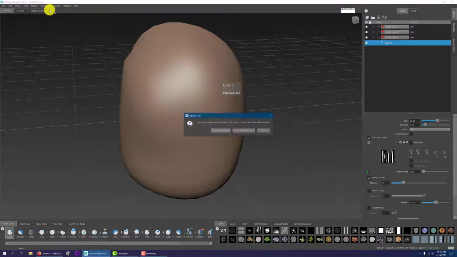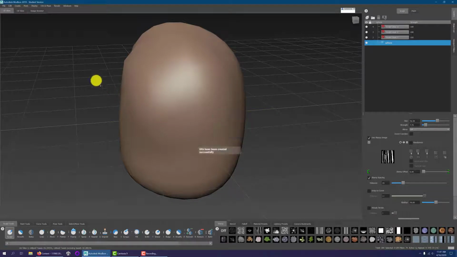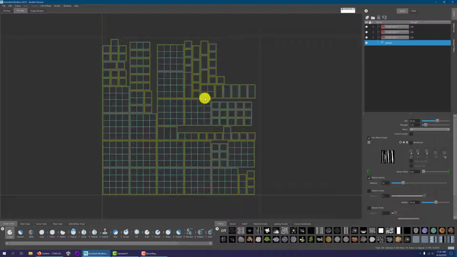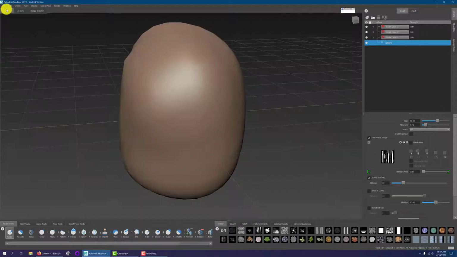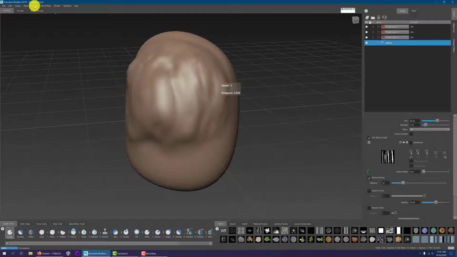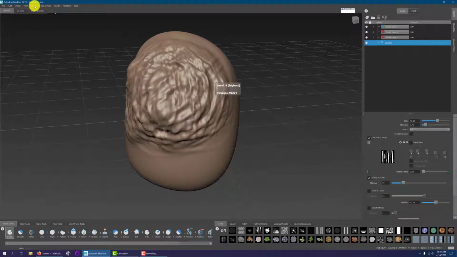Create UVs. We'll say replace existing UVs. And what should happen is in the UV view, we now have a flattened, laid out version of our file. Okay, so let's step back up. Stepping back up to max, which is 4.